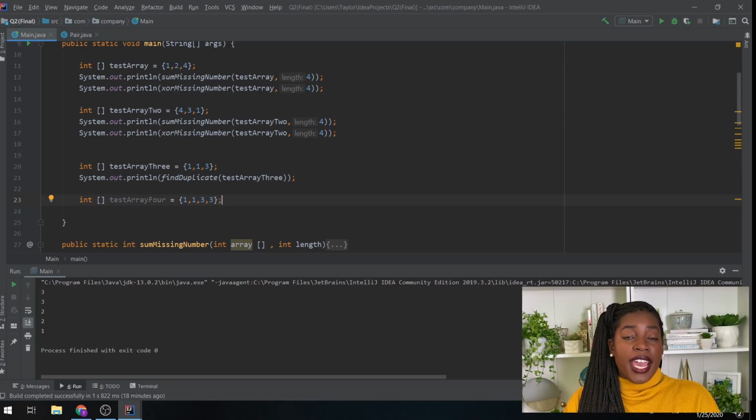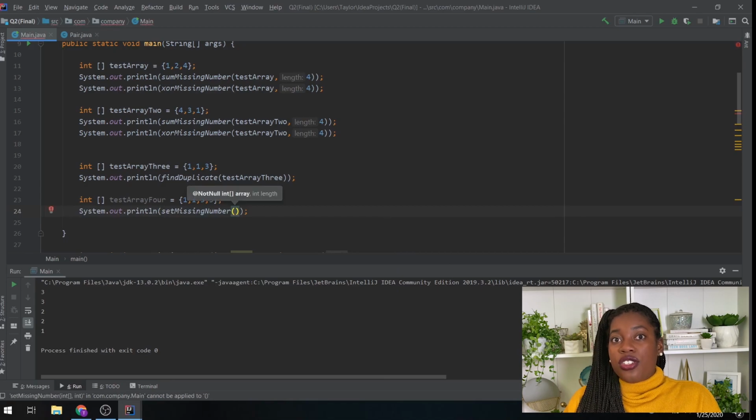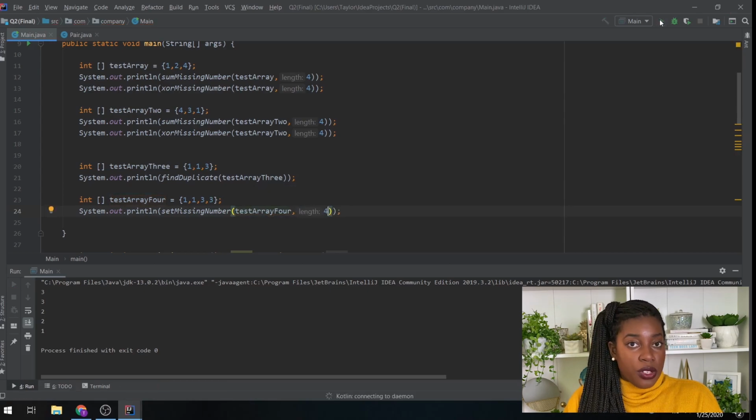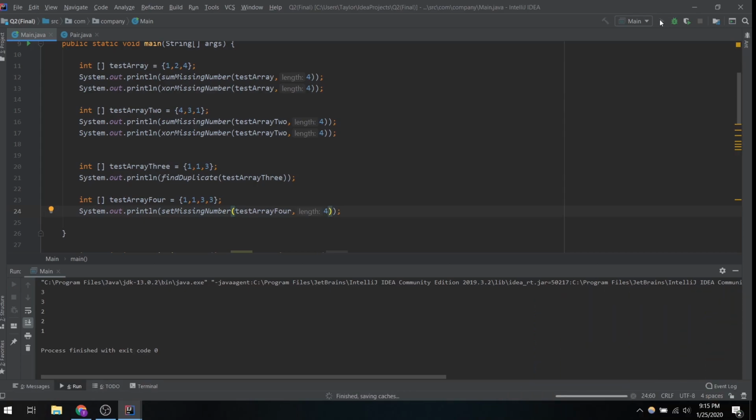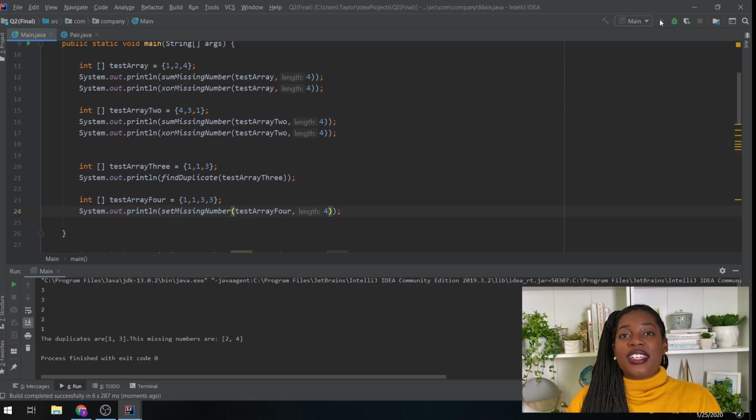So let's create an array with 2 duplicates, 1 and 1 and 3 and 3. So this satisfies both. There's 2 duplicates and there's 2 missing numbers. 2 and 4 are missing and 1 and 3 are duplicated. So let's see if we get the results that we anticipated. Awesome, we did.